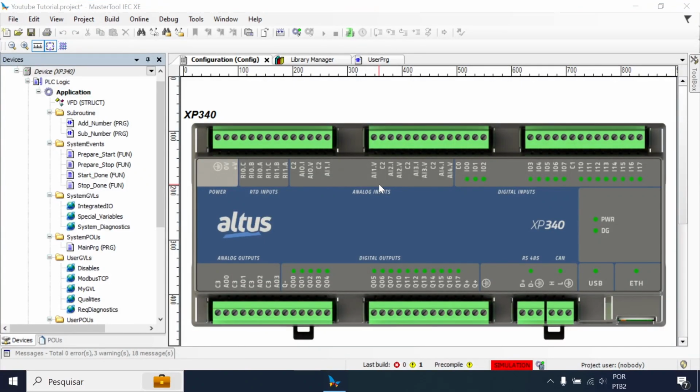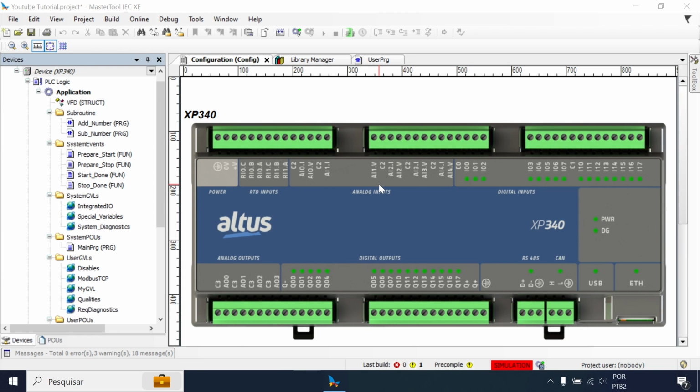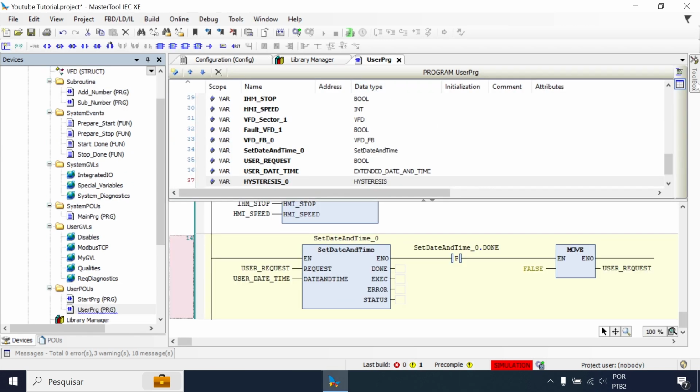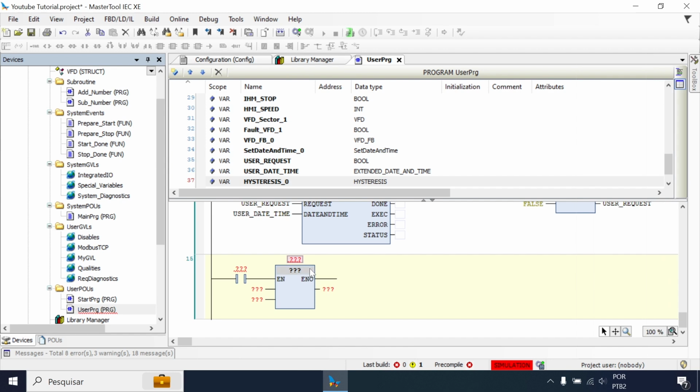Hello everyone. So in this video, let's see how you can set up the Hysteresis function block, which is available through the utility libraries, which we added in the previous video. So let's go back to our user PRD and call a new empty box, so we can assign this to the function block.